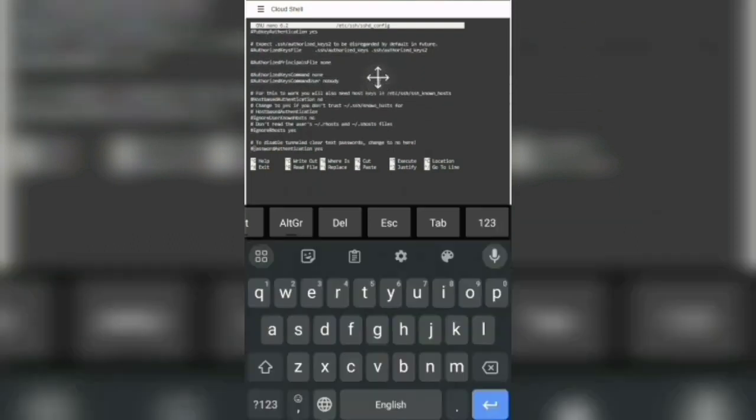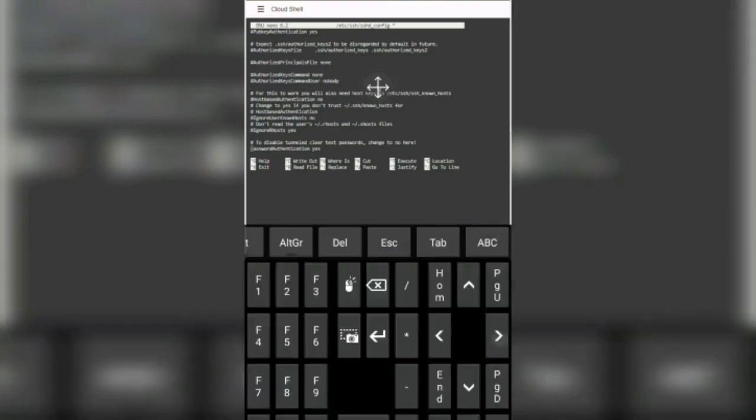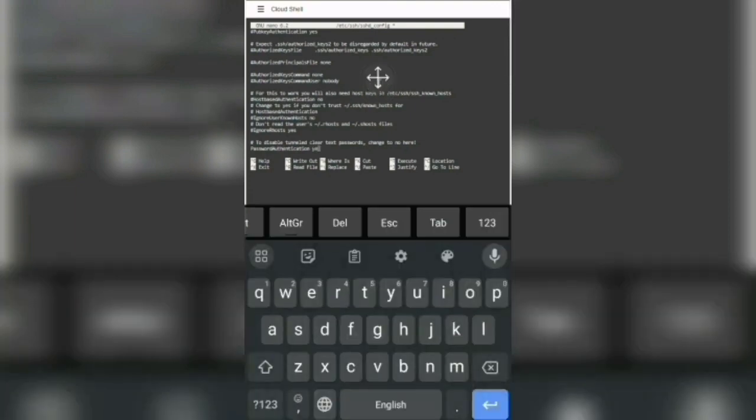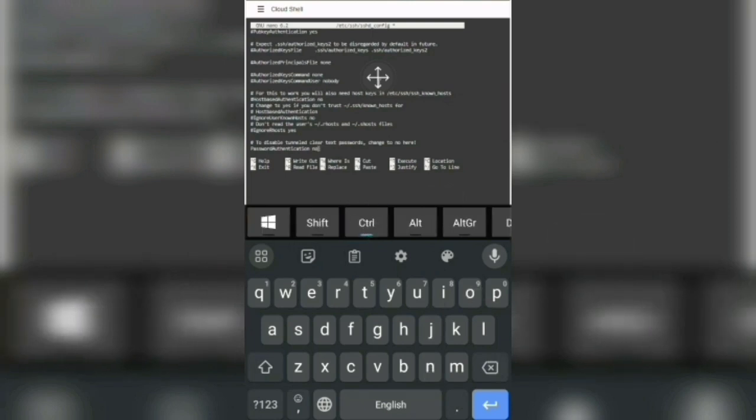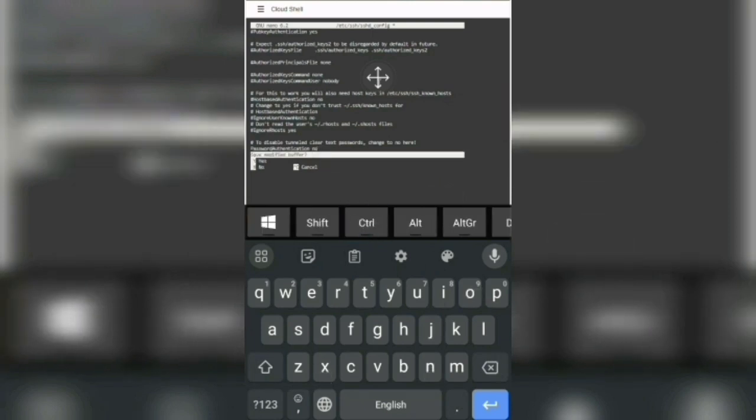Now remove hash. Now change yes to no. Press Ctrl+X. Type Y. Press enter.